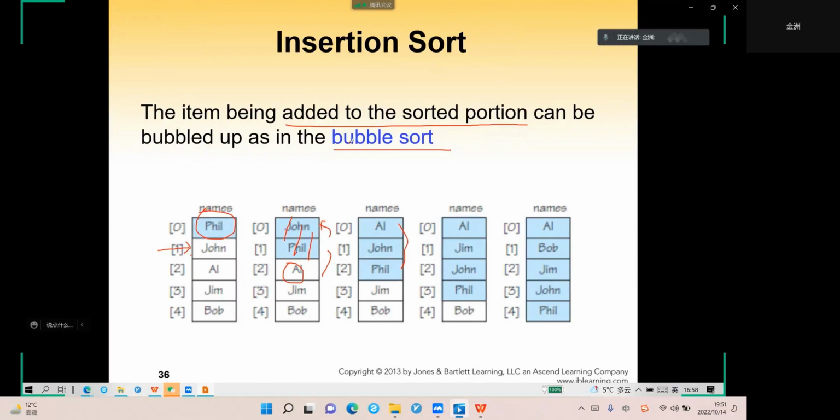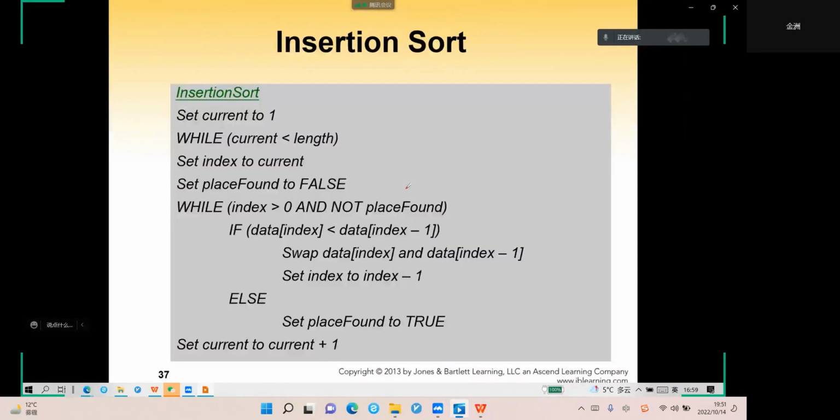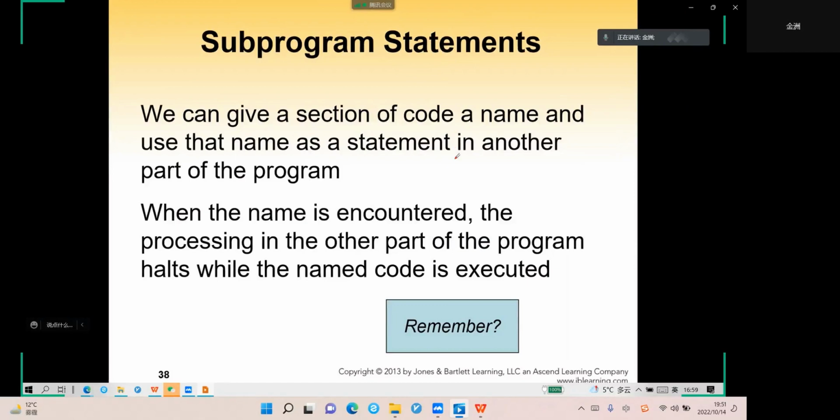Right? So insertion can be combined with the bubble sort to increase it. Similarly, we have a pseudocode. We will not go into further detail about this pseudocode.